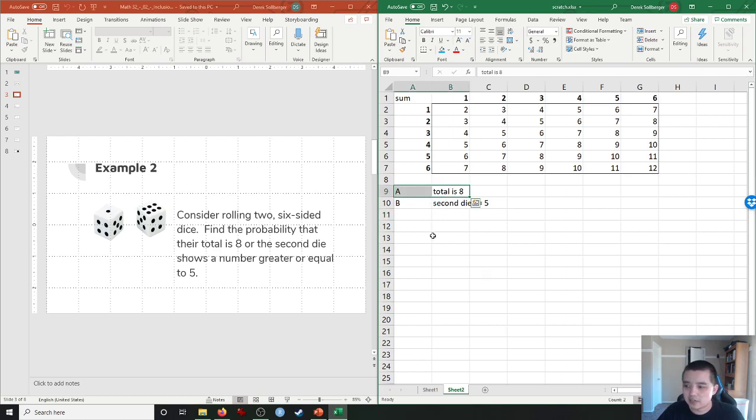One of the reasons I like the whiteboard is the color coding. So once again, I'm going to try to color code this. Event A, total is 8. That is these 5 places here.